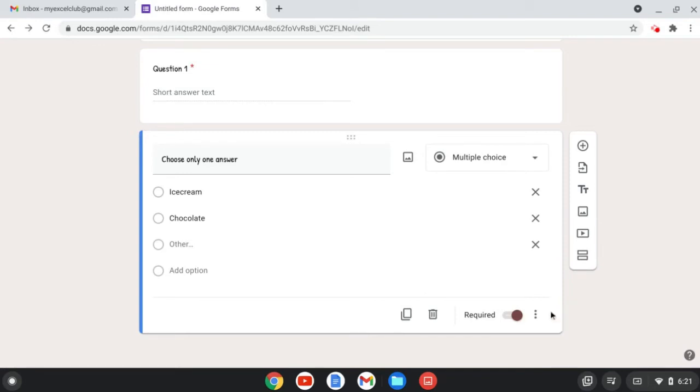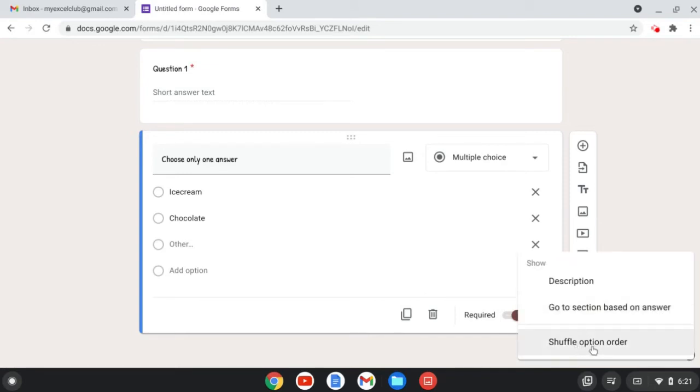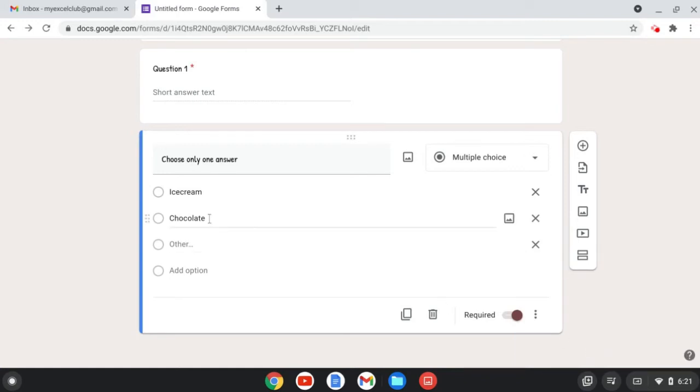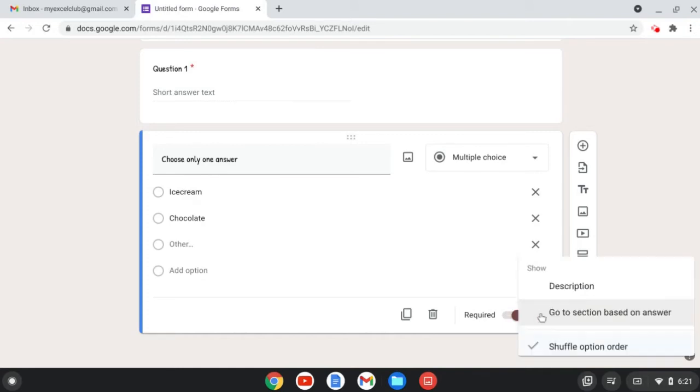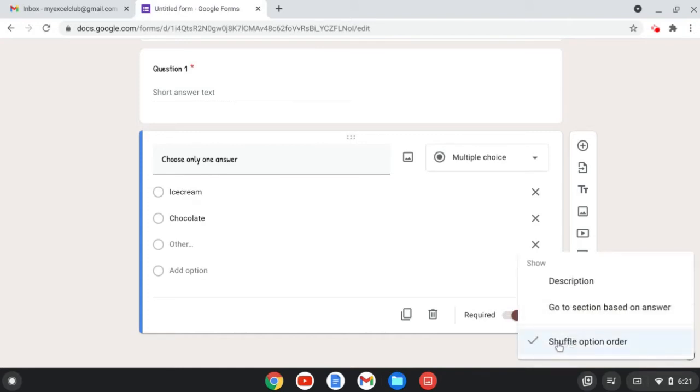Let's move on to the second option, which is shuffle option order. What this will do is the order of the options shown to one user will be different than the other. For example, when I'm filling this survey, I can see ice cream first and then chocolate. If another user is filling the same survey, the order can be different, like at the first option they will see chocolate and the second option ice cream. So this functionality shuffles the answer options shown to each user.